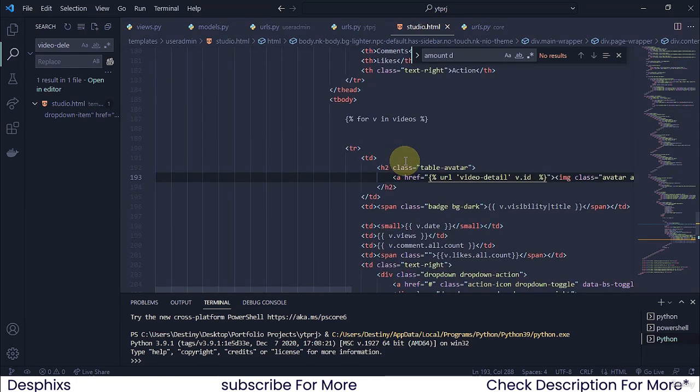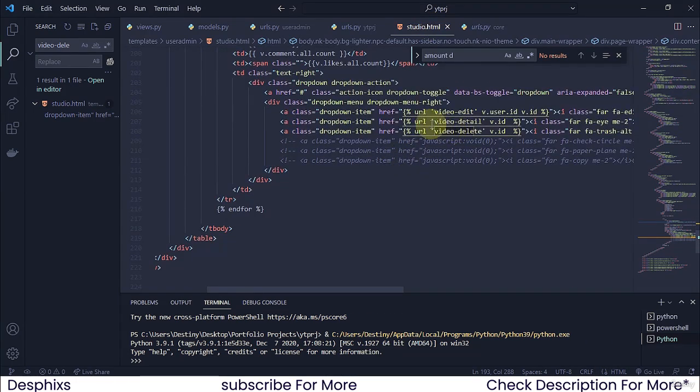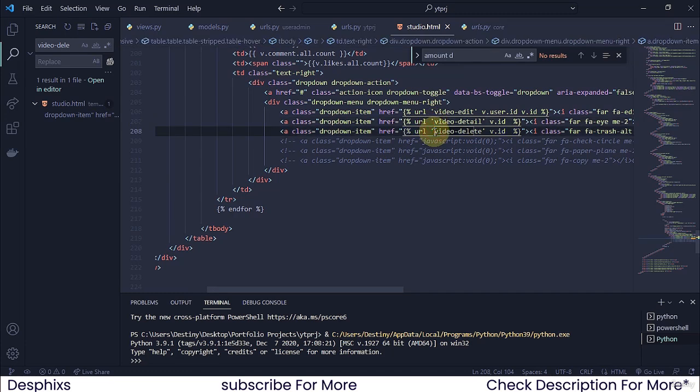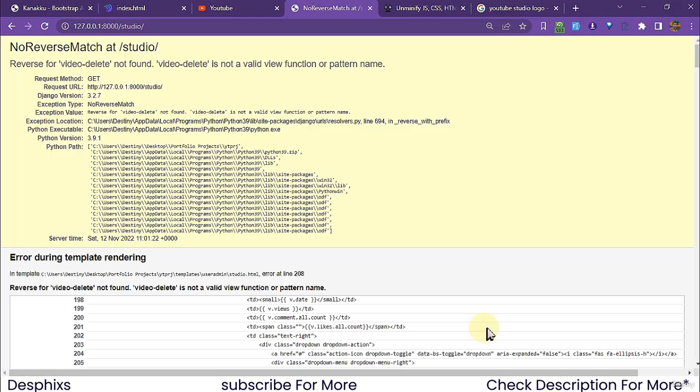But instead of just passing in the video delete down here just like that, we need to call the namespace. So over here, we need to call the namespace like this. No, not that, but we need to call user admin and colon and video delete. So let's see if our server is still running, which I think it should still be running. Now we refresh this. There is a problem.